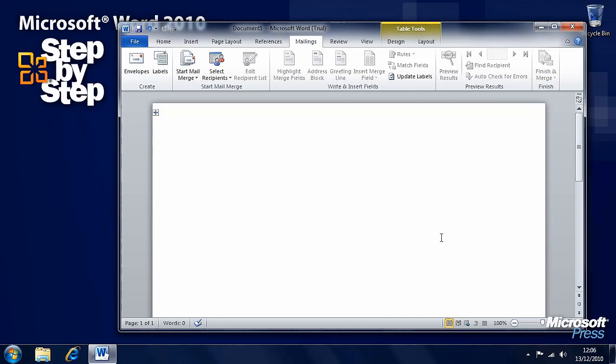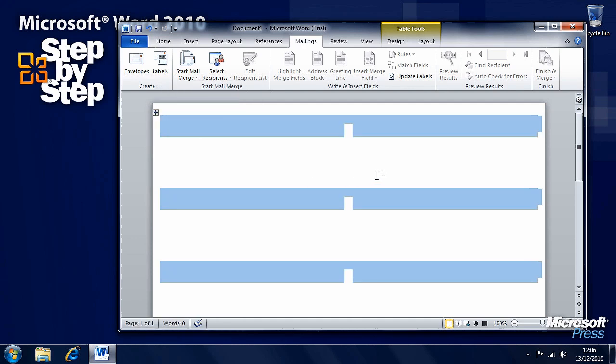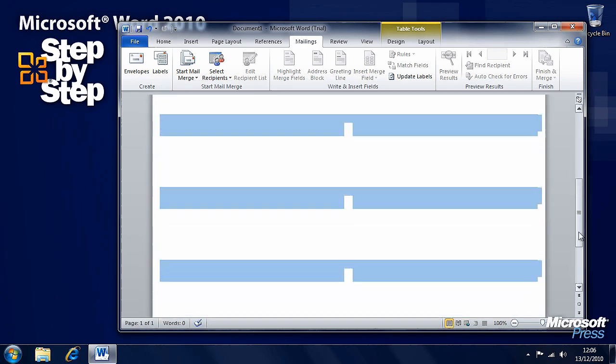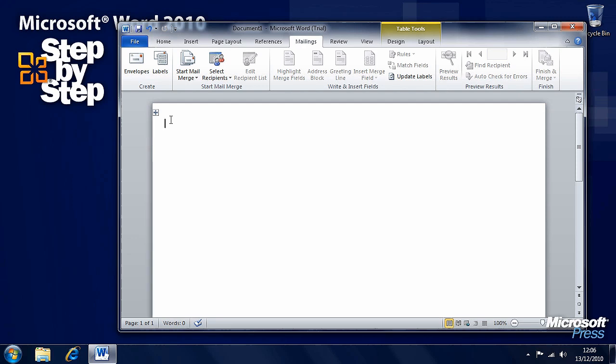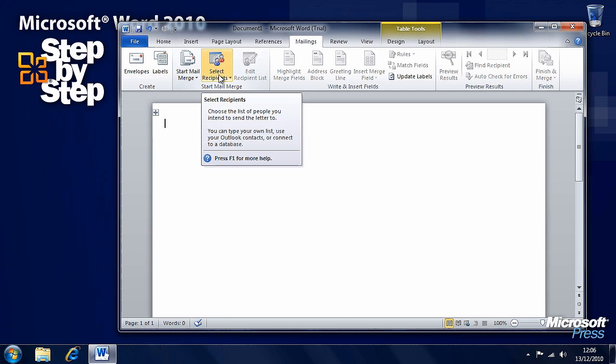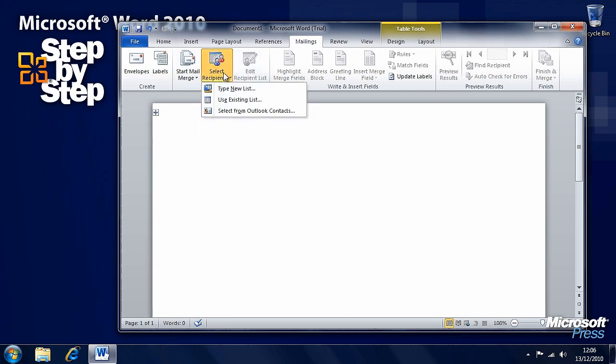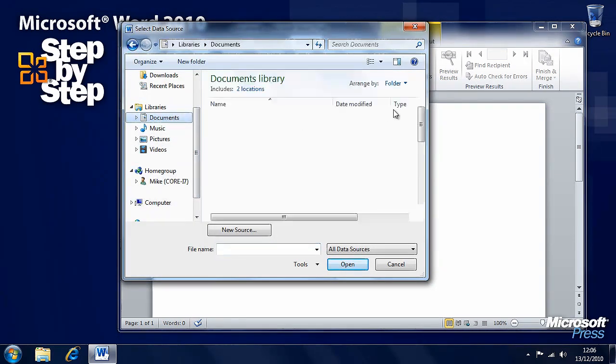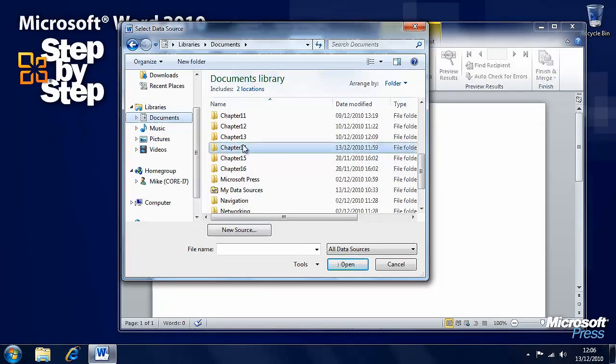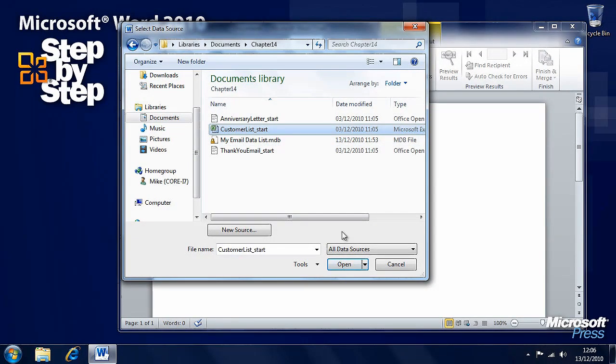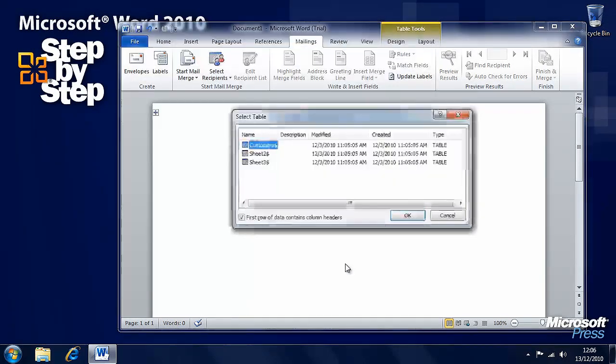Now you'll see we've got a blank page, but there's this little icon here up in the top left, and if we click on that we can see the label layout on the page. So we want to click in the first box, and now we want to select the recipients. Now press select recipients on the ribbon, and we'll use an existing list unless you want to import from your Outlook contacts. And as before, we will go to the chapter 14 folder on the practice file, and we will select and open the customer list file.